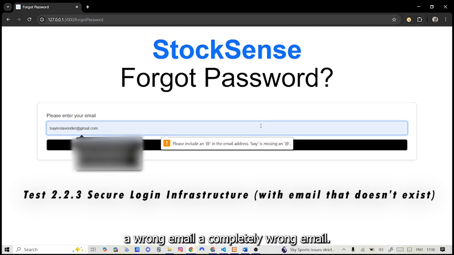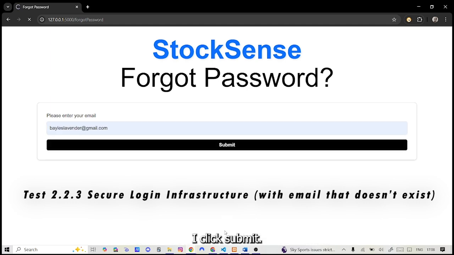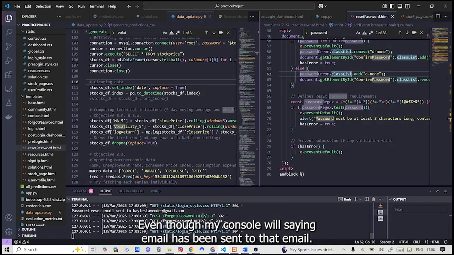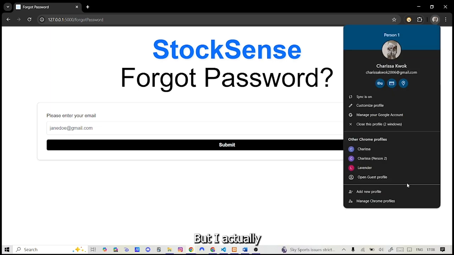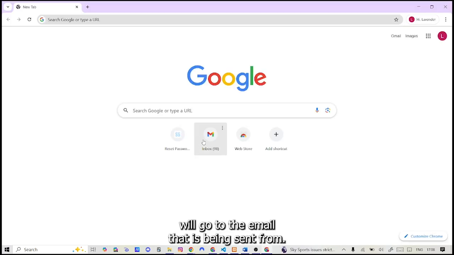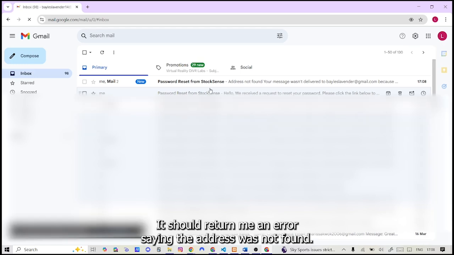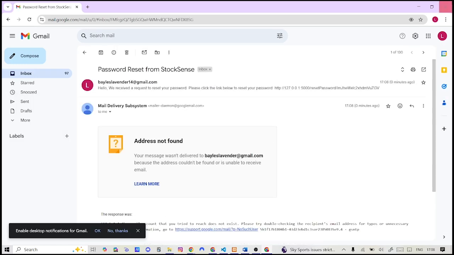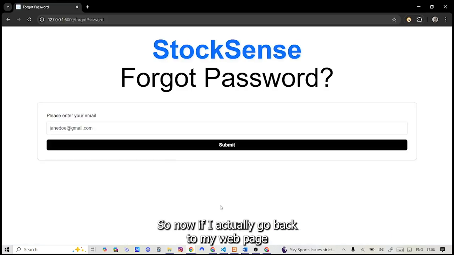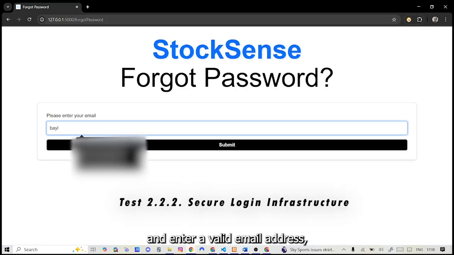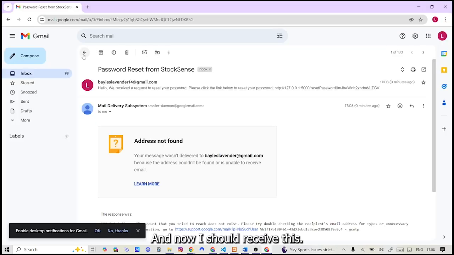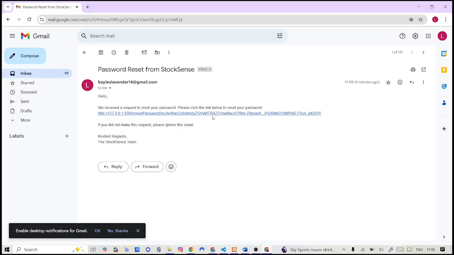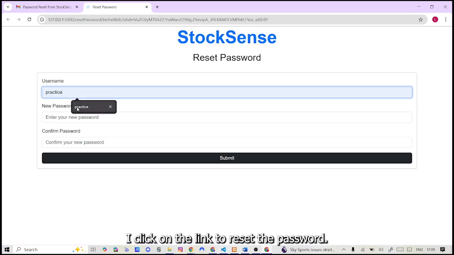So if I now enter a wrong email, a completely wrong email, and click submit, even though my console will say an email has been sent to that email, when I actually go to the email that is being sent from, it should return me an error saying the address was not found. So now if I go back to my web page and enter a valid email address and click submit, I should have received a password reset from StockSense.